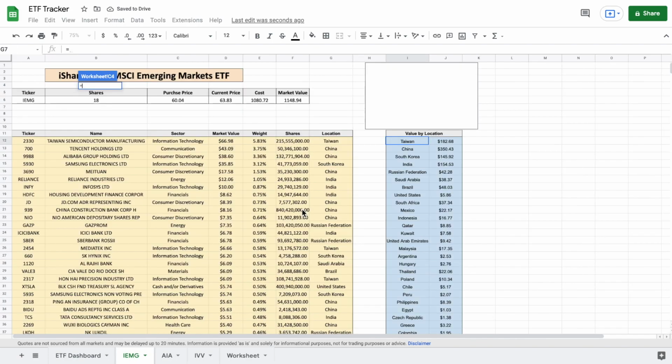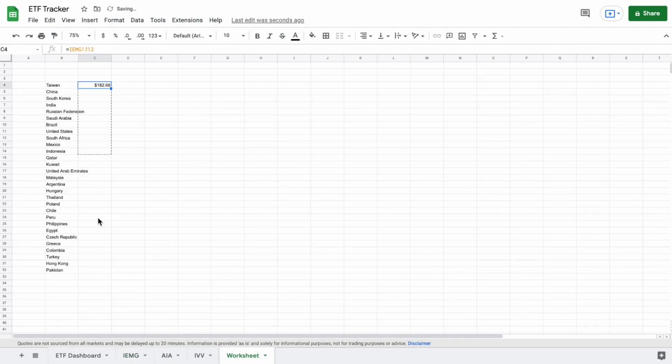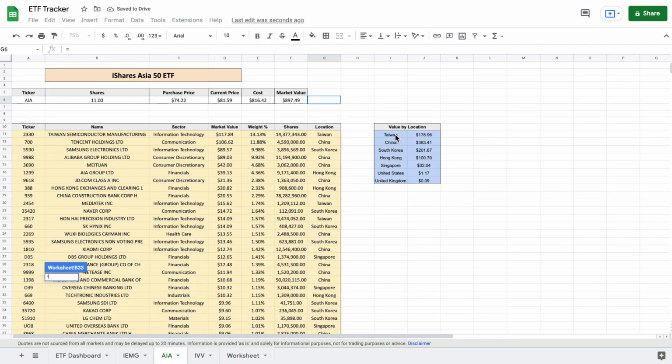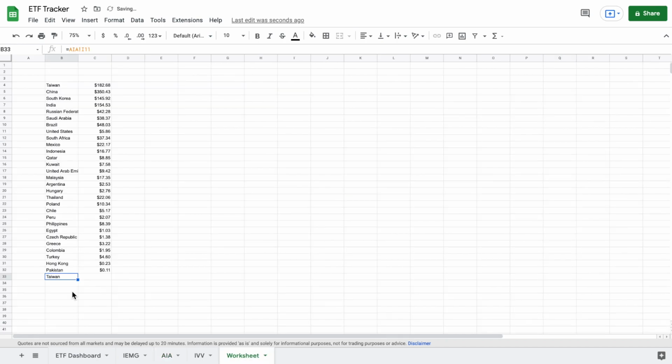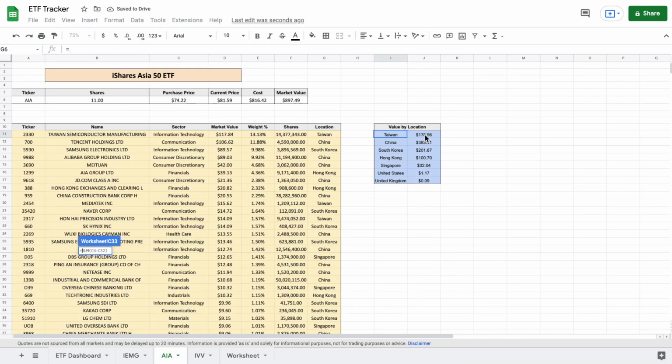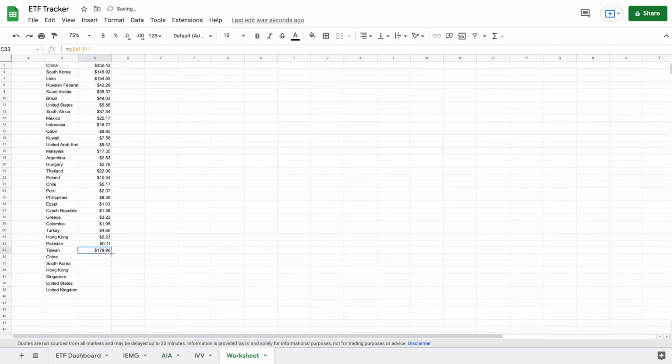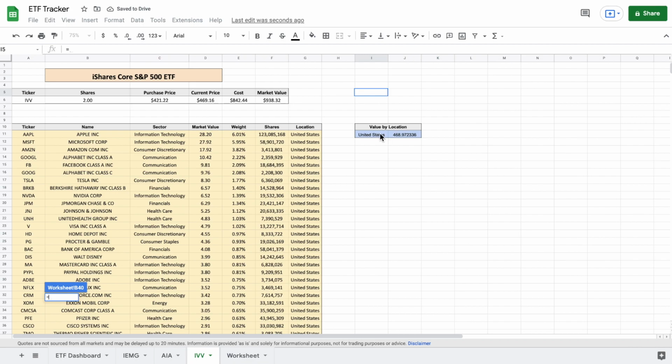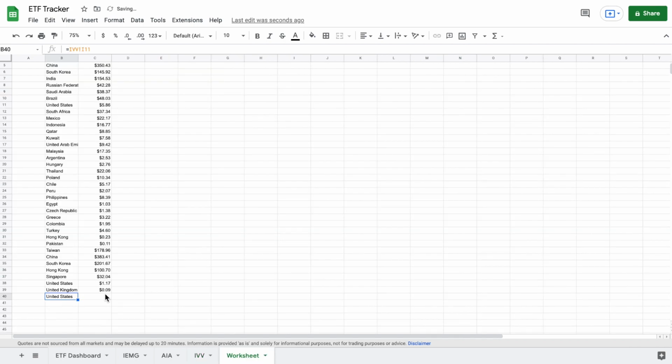And now we have each location listed, but we also need to see the amount of capital in each of these locations. So now I have all this data for IEMG. I need to go through and do the same for my other ETFs and just add on to the bottom here. And now I need this data for my last ETF.